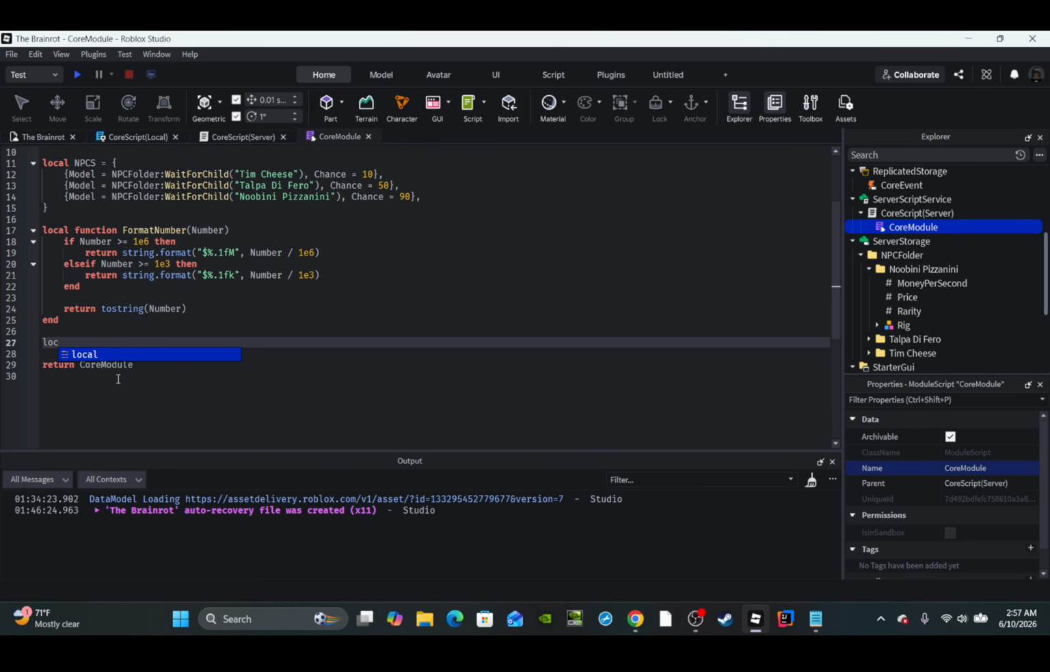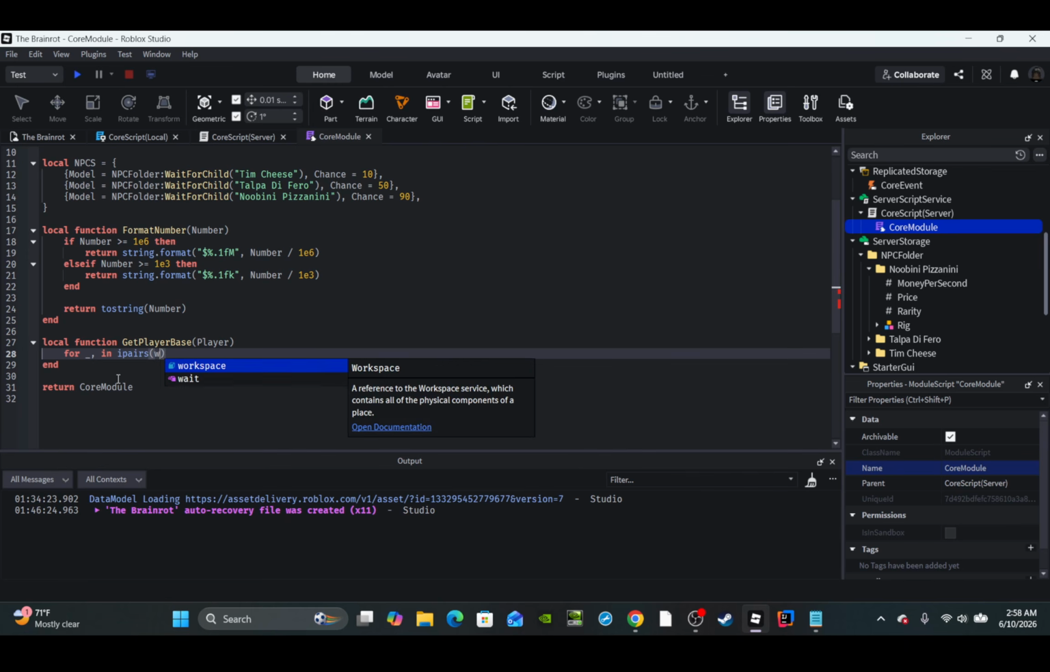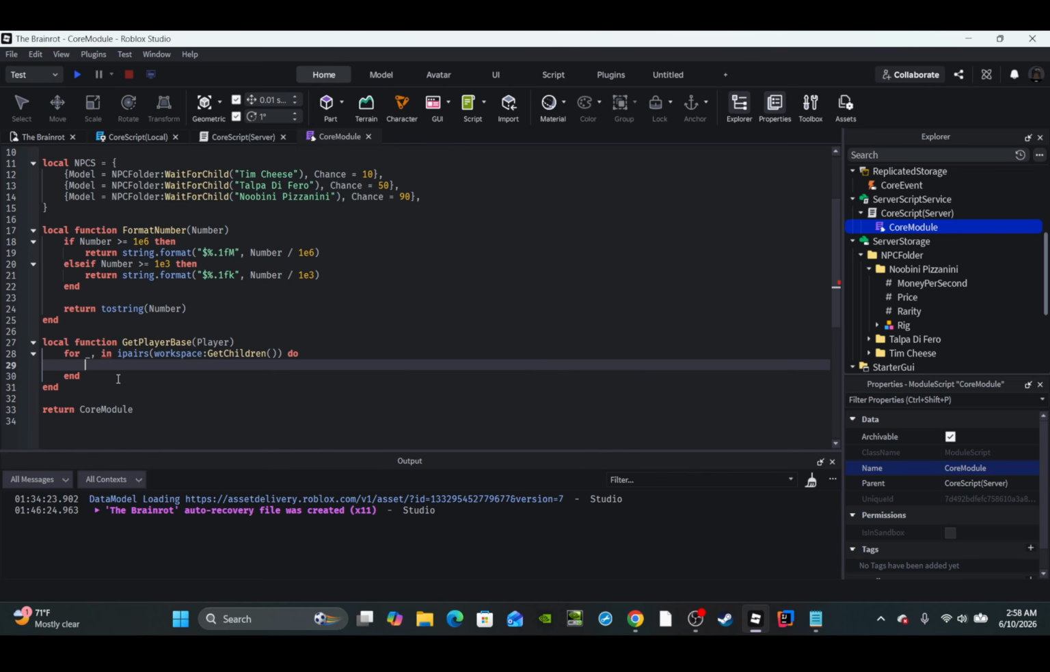So we will say local function get player base. Then we're going to have the player as an argument, enter, right? We will say for underscore comma base in ipairs workspace get children, enter, right? Then we will find the owner value. So owner is equal to base. Oh, my bad. I completely forgot. It's supposed to say base right here. That's why. Base. Okay.